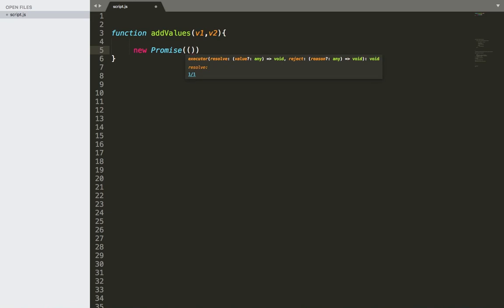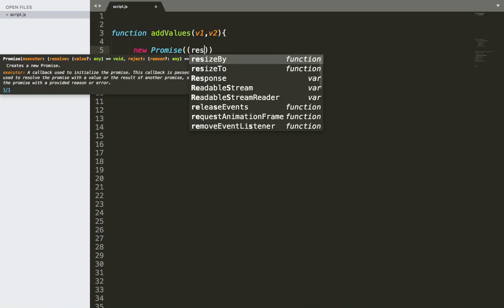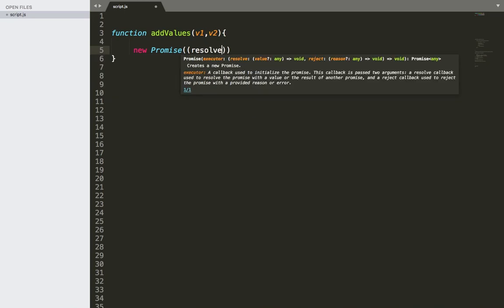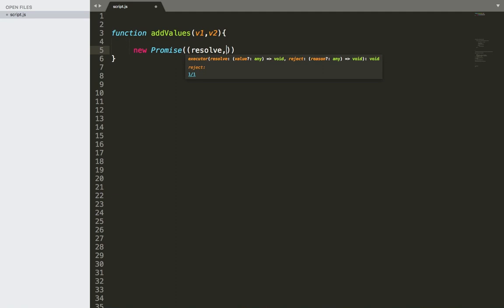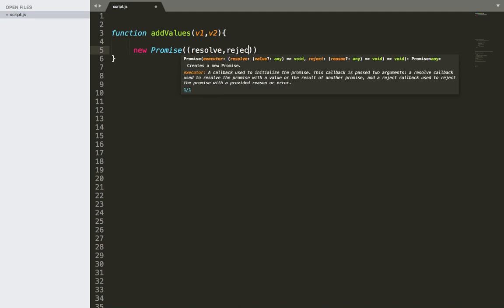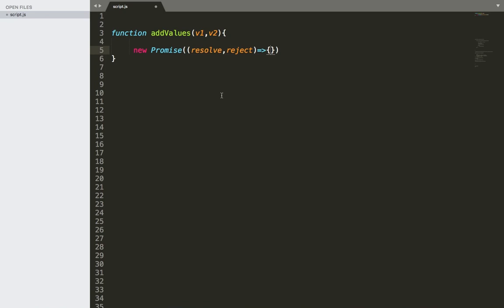So the callback function will have two functions. The resolve will be executed upon success, or reject upon failure. And then this is an arrow function, so it's just a function, but it's an arrow function, and this is the callback function. Suppose that we want to add these two numbers, we would add those two numbers inside the promise. So let's say that we have here let result equals v1 plus v2.